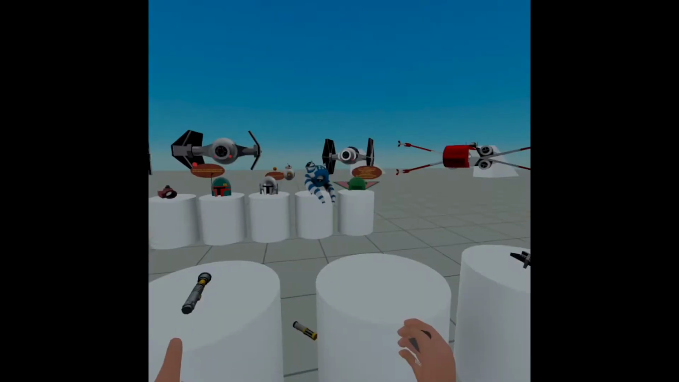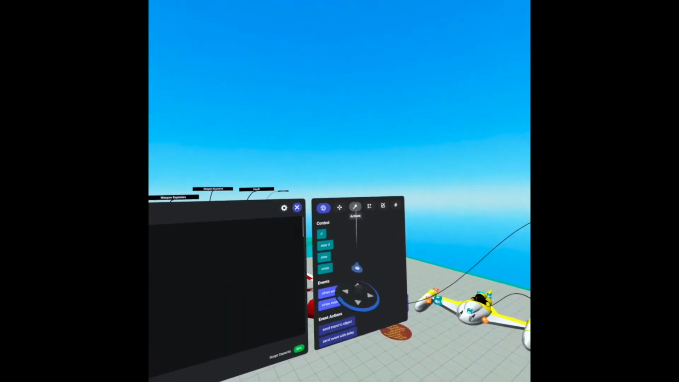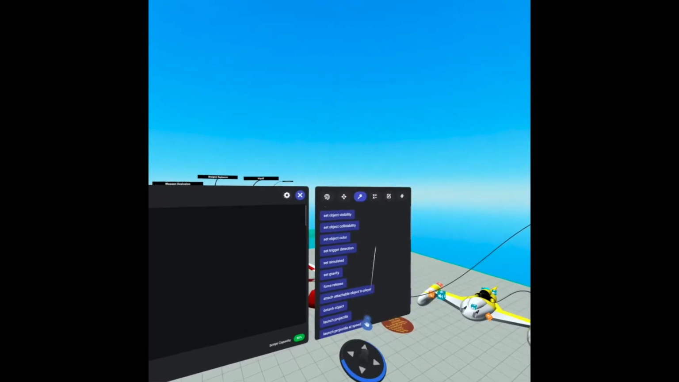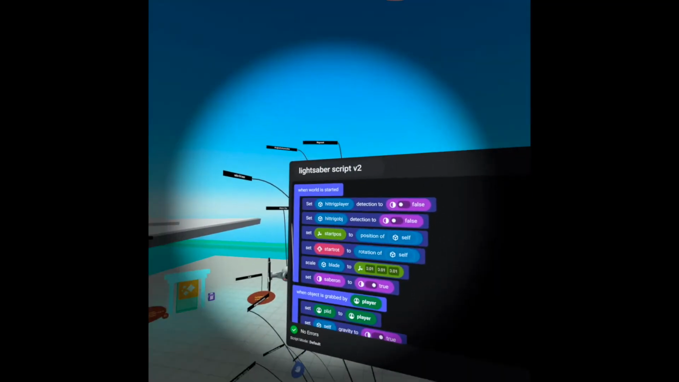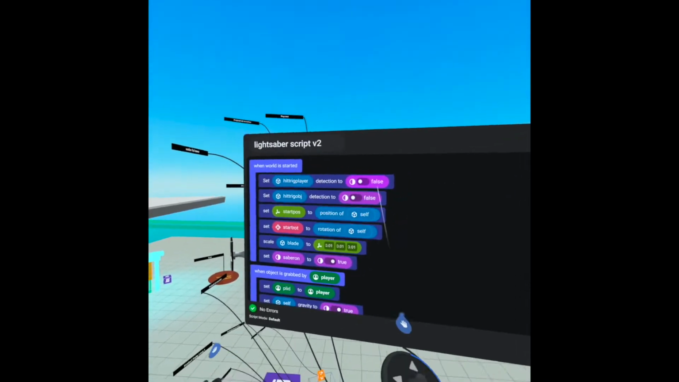So I turned the trigger detection off when the saber is off. That way it doesn't accidentally hit you. And you can find that, I believe that should be in your Actions tab. Yeah, Set Trigger Detection. You just pop that over here. So that's the first thing we do, is we make sure it's safe to pick up.